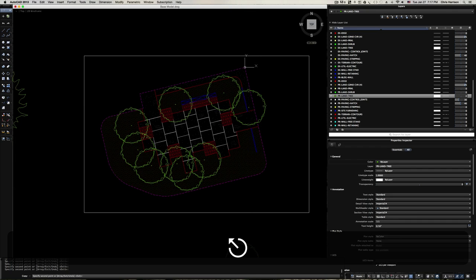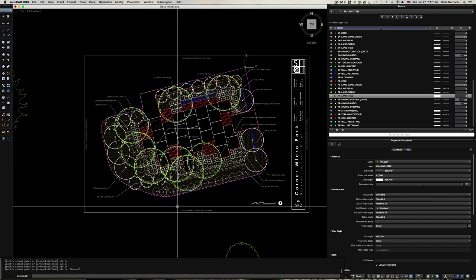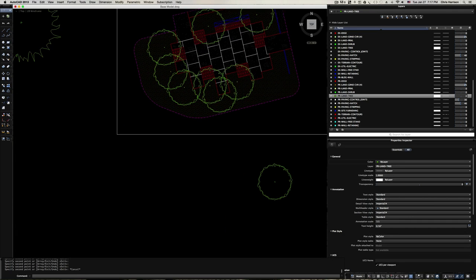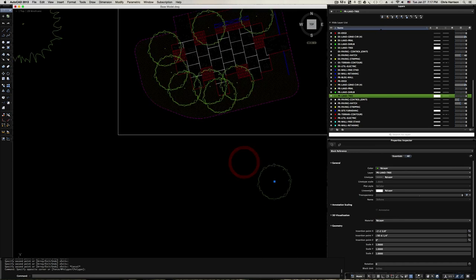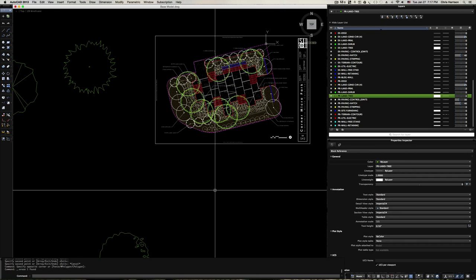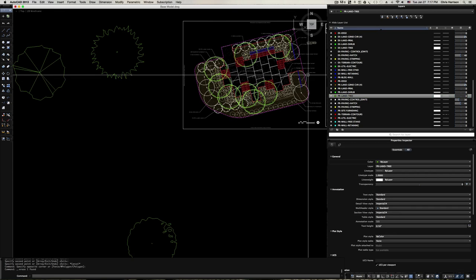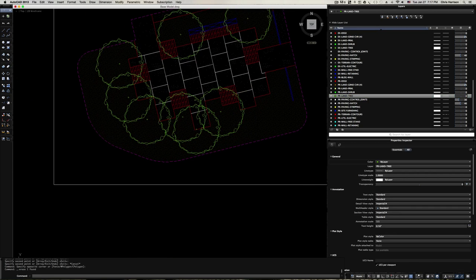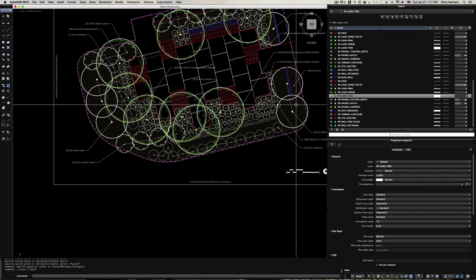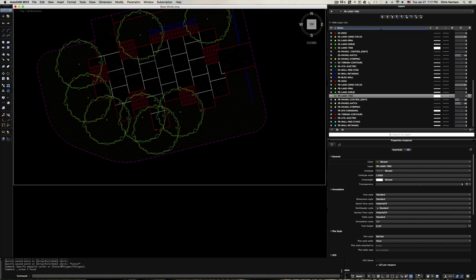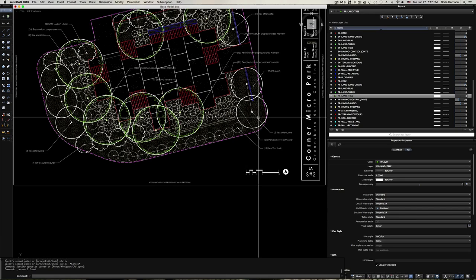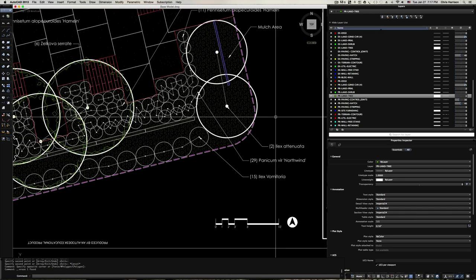5, 6, 7, 8. Okay, so that's done. Pretty fast, pretty easy. That's the first set. And I'll go ahead and get rid of this other one. And now I'll take care of, and what is this called? This is gonna be my Ilex, okay.